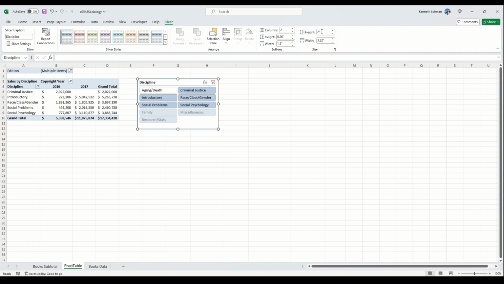Okay. So we're going to change the style of the slicer. All right. It's going to be a dark style. Dark slicer style 1.